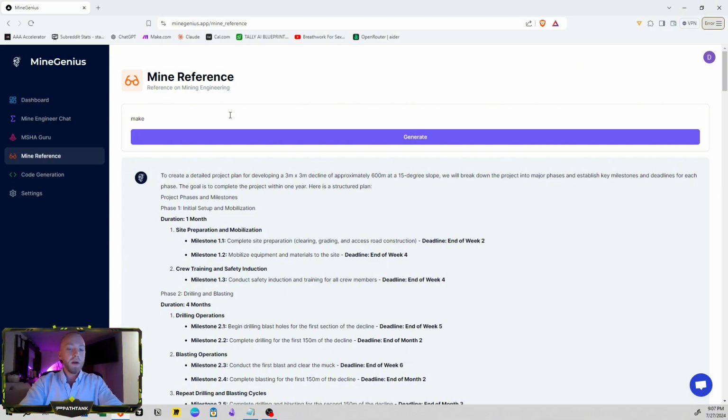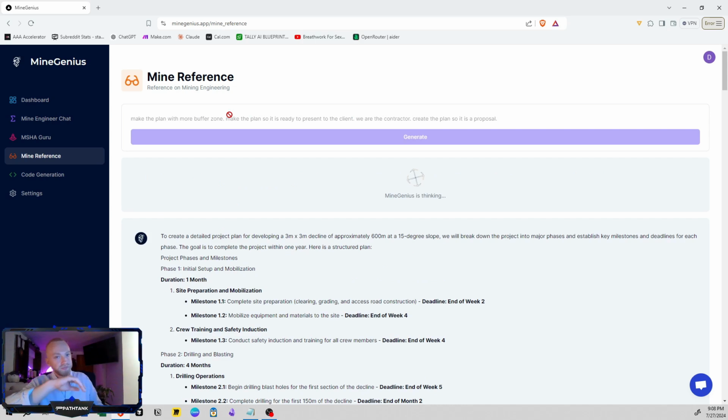So let's say make the plan with more buffer zone, and make the plan so it is ready to present to the client. We are the contractor. Create the plan so it is a proposal. Okay, so just do this, okay? And this is just off the top of my head. If I was a project manager for a mining contracting company, this is the kind of stuff I would want.